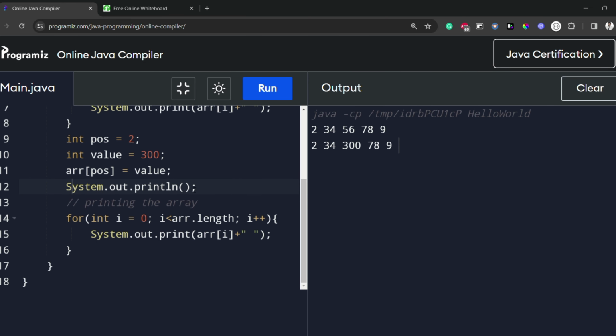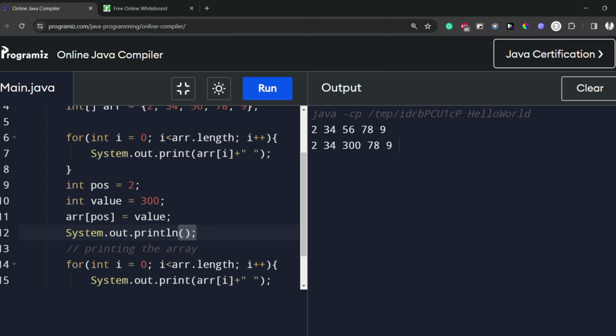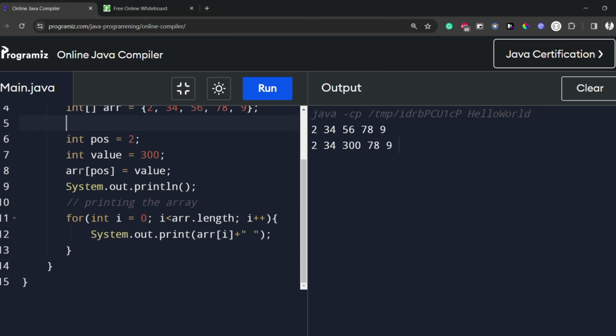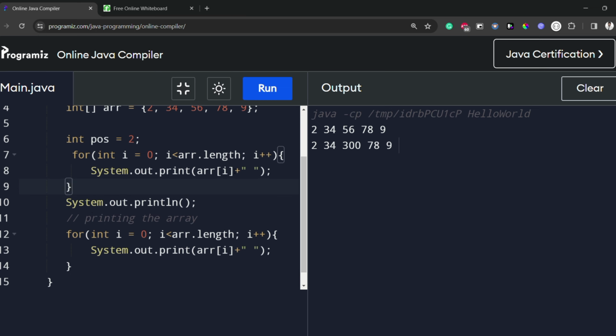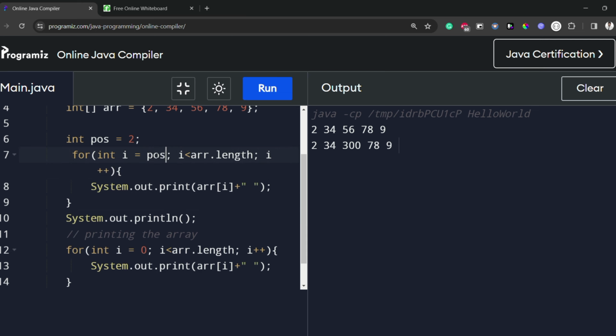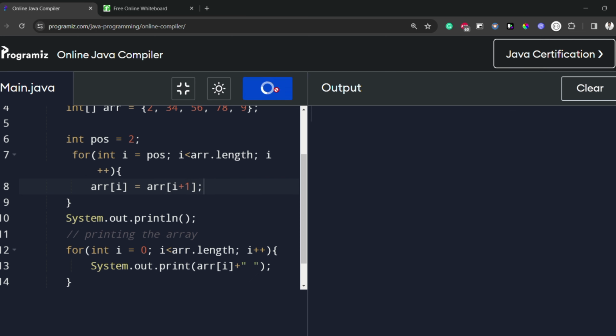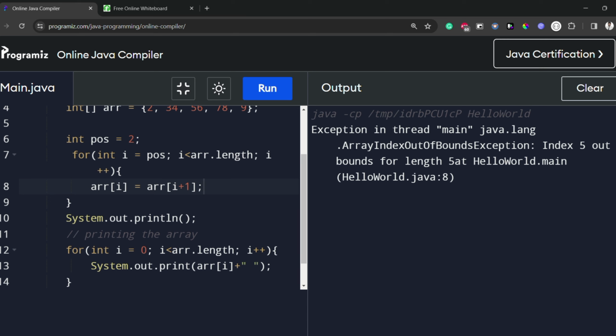Here I am going to print this. I want to delete my position number 2, so I am going to start at position 2, and then I do array of I is equal to array of I plus 1. If I do just this, I will get an exception. The online compiler is showing an ArrayIndexOutOfBoundsException because of index number 5.